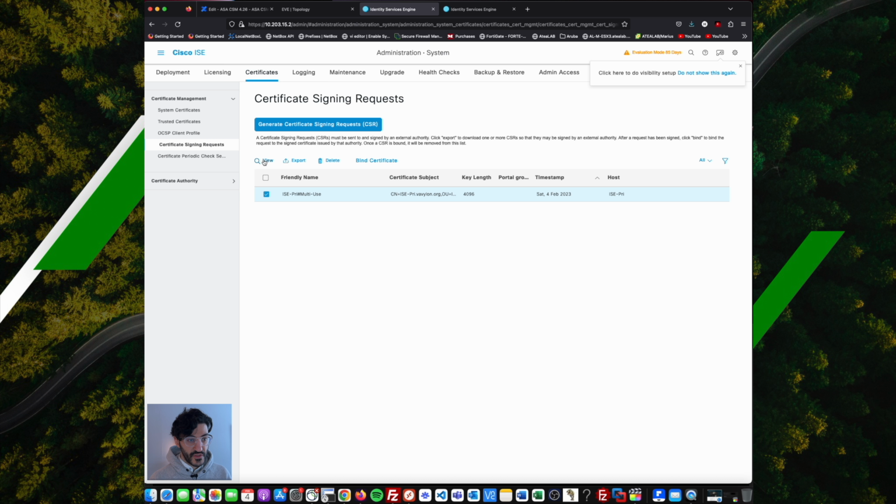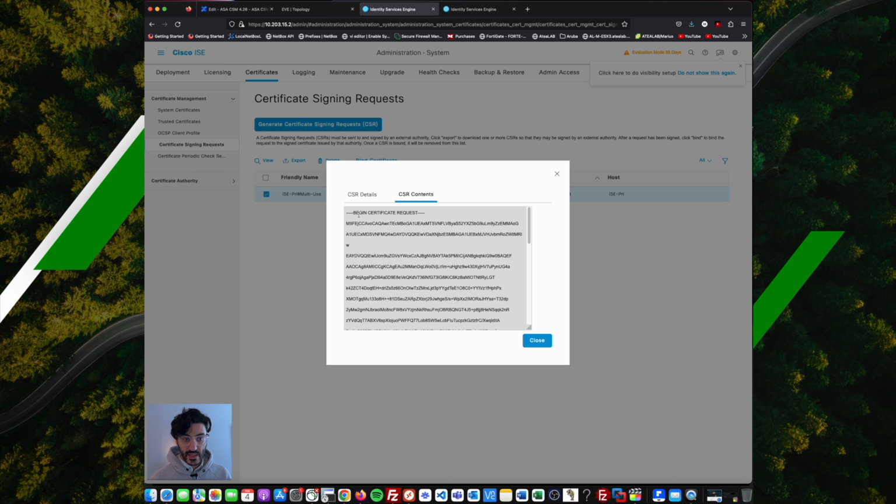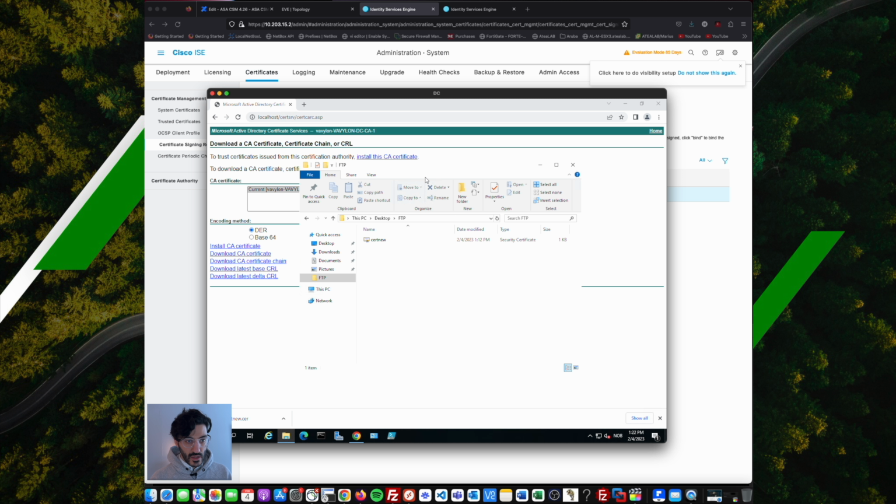Click on View and go to the CSR contents because, as I said, we need to copy these contents and go to the certificate authority and paste them, so that we can generate a certificate and then bind it with this one here. Done copying, go back to the server.